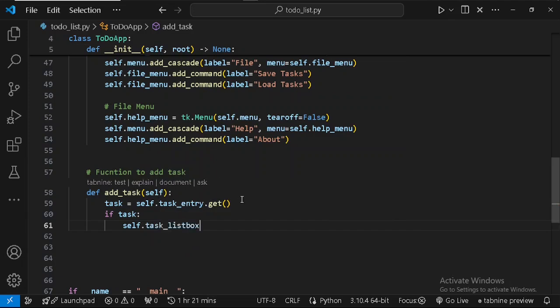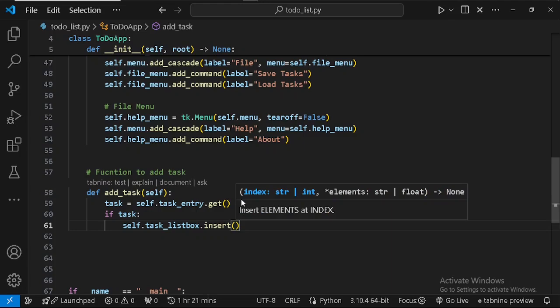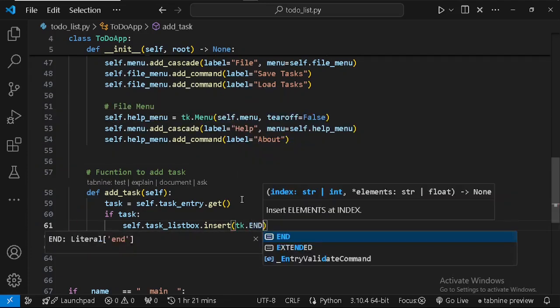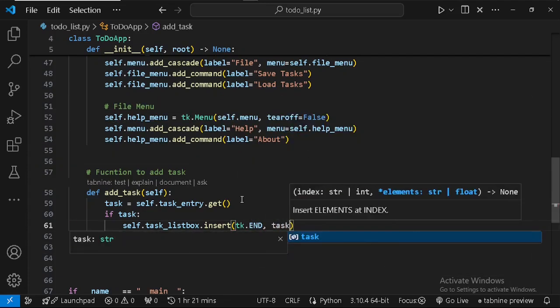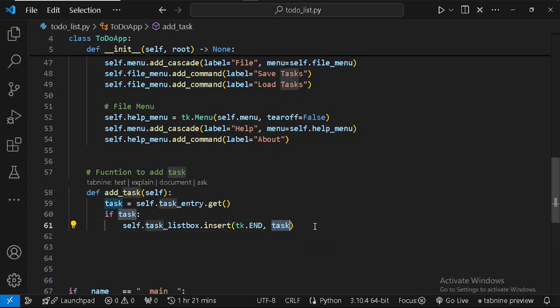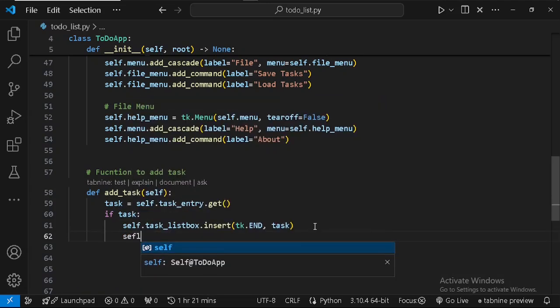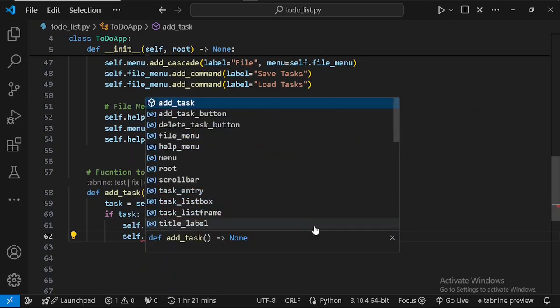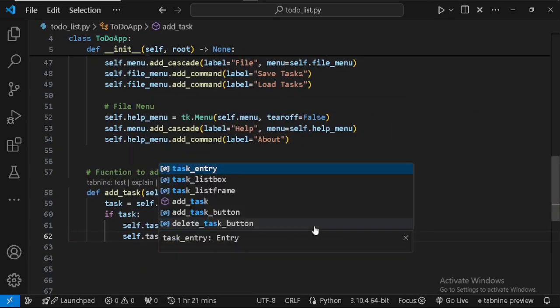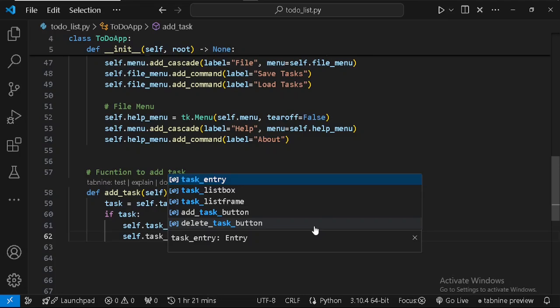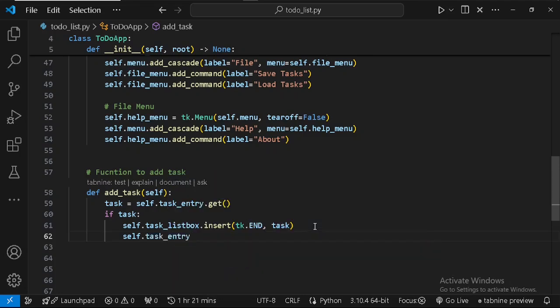So self.listbox.insert. And what are we inserting now? We want to insert these tags at the end of the list box. So we are going to use the predefined variable END there, and this is what we are inserting there, these tags. Then what do we want to do after that? We want to clear self.entry. After we've inserted the tags, we don't want the tags to still be hanging around in our entry widget.